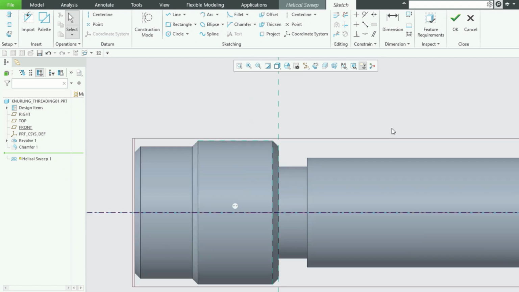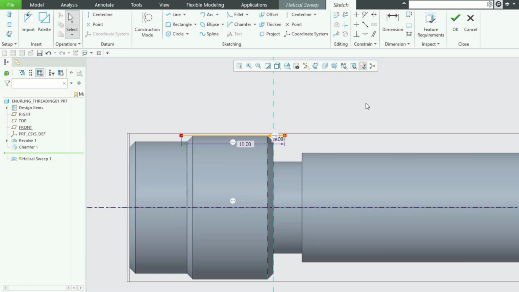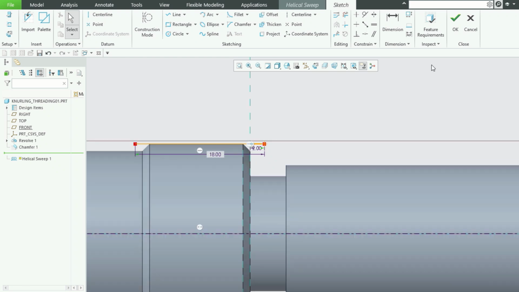Now I'm going to create a line for the helix profile, from somewhere away from these 2 edges. Let's keep it 18 or so. And this one, let's keep it 2 mm. Now we have created the helix profile.